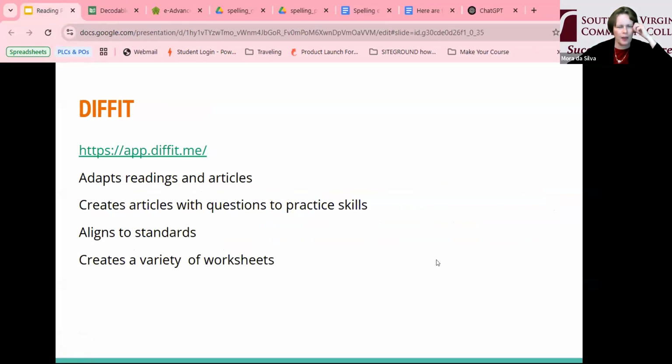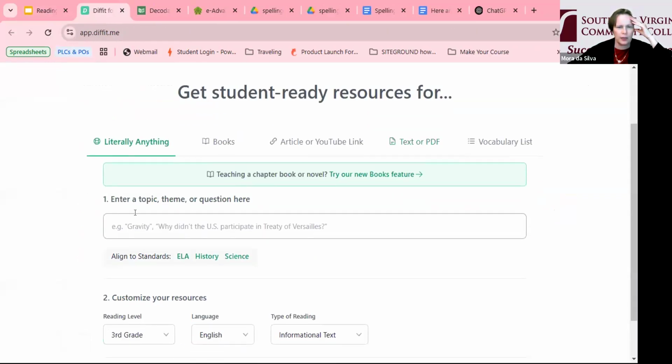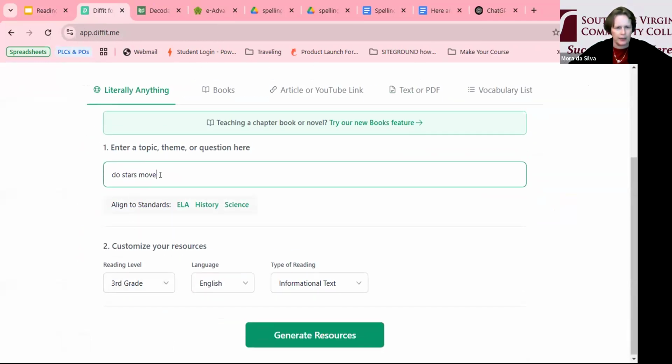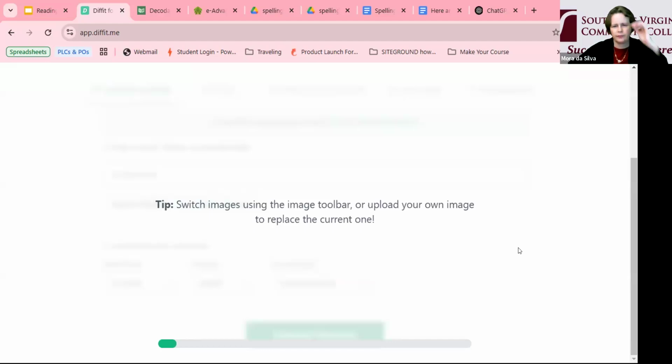All right. Diffit. This I have used recently. So you can enter a topic, theme, or question. I had a student whose question was, do stars move? So I've said, okay, I want that, and I want it at a 5th grade reading level. And then I generate resources.